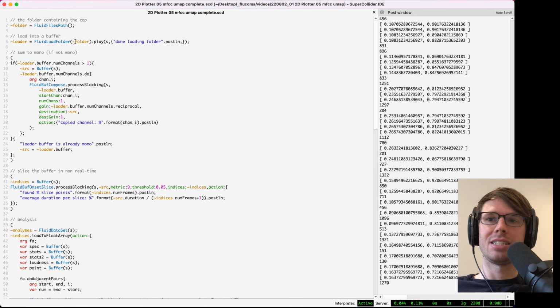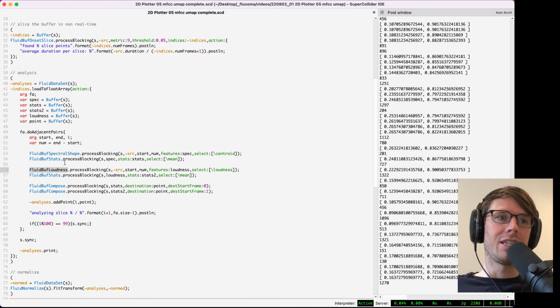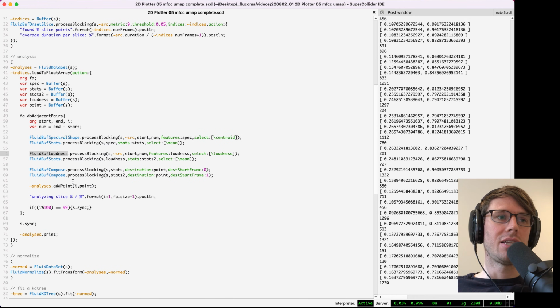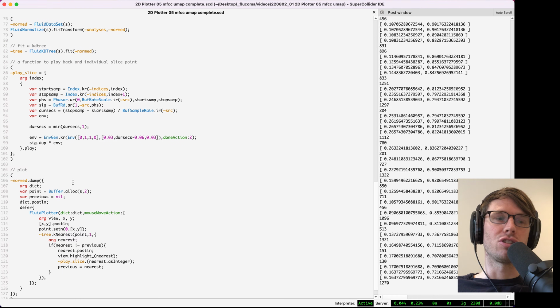it. We've sliced up that buffer, finding slice points and finding audio slices that we then analyze, finding the average spectral centroid and average loudness of each of these sound slices, and then using those two properties of each sound slice, plotting it in two-dimensional space.